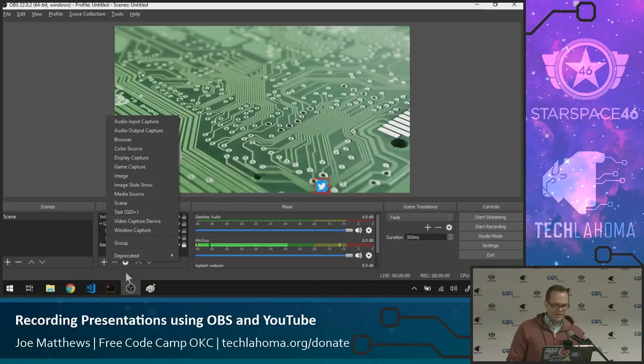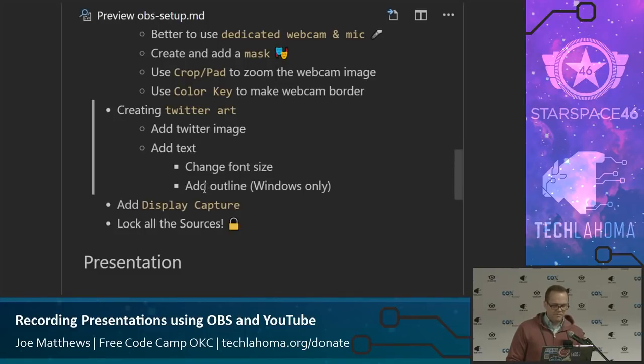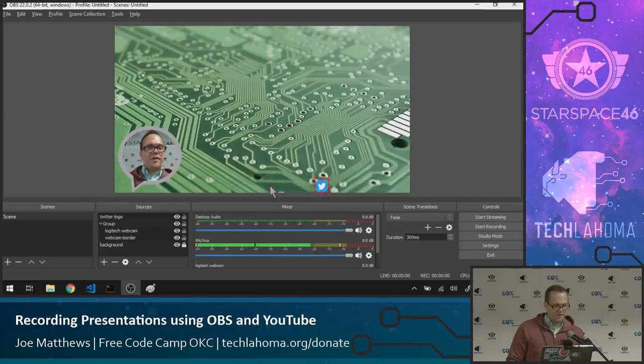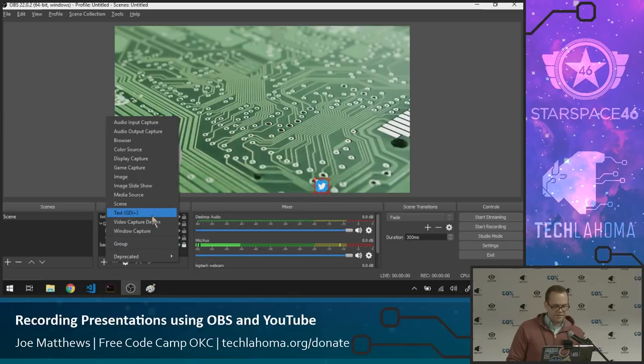And this next step, we're gonna add text. We're gonna change the font size to be huge, and that way we get sharper edges. And then we'll scale it down. And then we're gonna add an outline, which is really only available in Windows. I tried testing it, and it might work on Mac, but it doesn't work on Linux yet. You might need to add something to it to make it work.